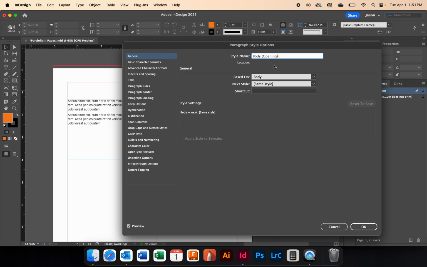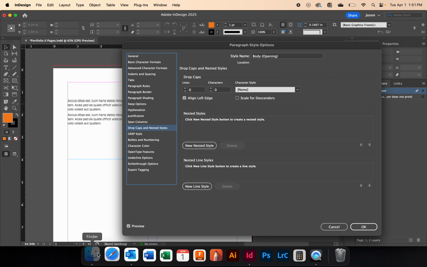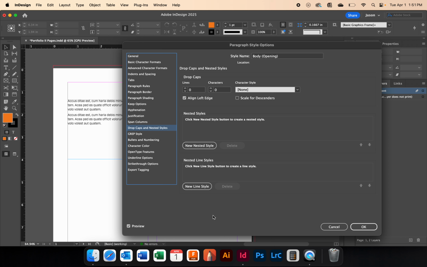So what I'll do is go down here to drop caps and nested styles. Nested style meaning a style kind of within a style. And I want a line style because, if we go back to our reference here, I'd like to make this first line bold just to give us a nice visual indication that this is the start of a story. So what we want is a style that applies to an entire line of text. So I'm going to click New Line Style.